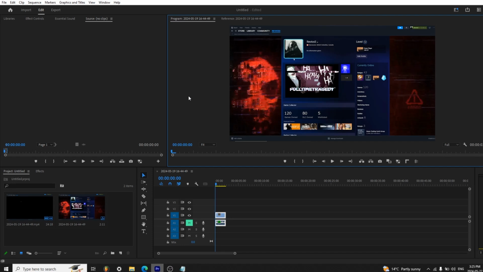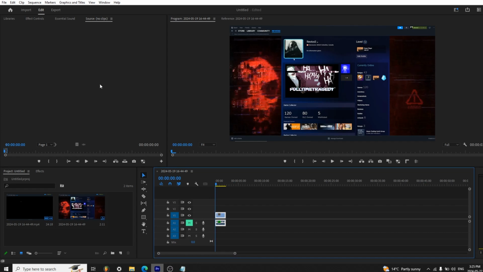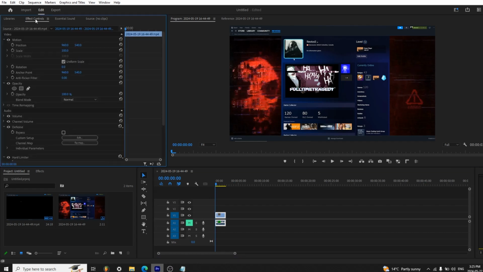So in this tutorial, I will be showing you guys how to zoom in Premiere Pro. So it's gonna be really basic. All you have to do is click on your video and then go to the effect control. In here, you will see position and scale. So click both of them. And then right now we just created keyframe.